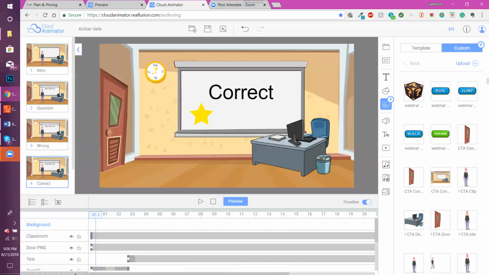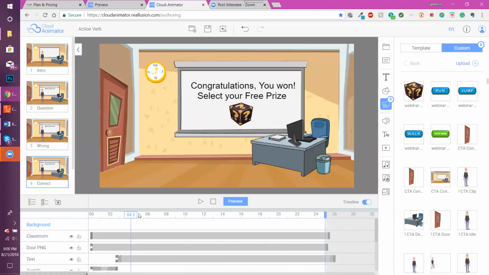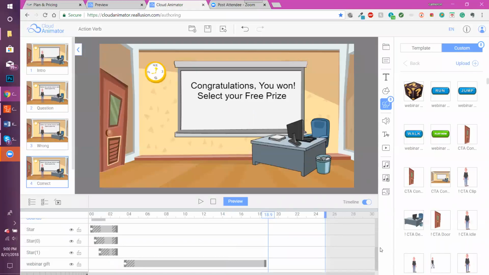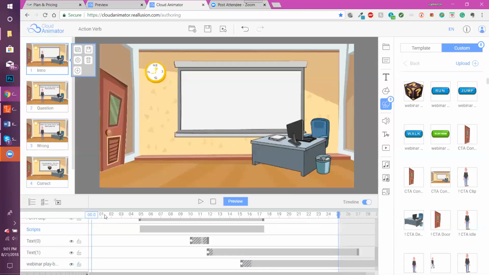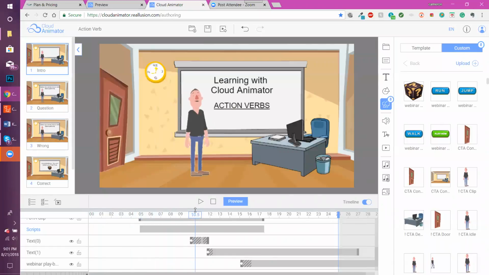So let's zoom out and let's scroll through the timeline. Okay, that's cool. But then our image goes away. I want this to last the whole scene. There we go. All right, let's go to the beginning. So scene 1. It's always good to double check. So character walks in. Hello, welcome to Cloud Animator. Action verb definition. Play now. Then it's going to wait till the viewer plays. So let's make sure we have our link.